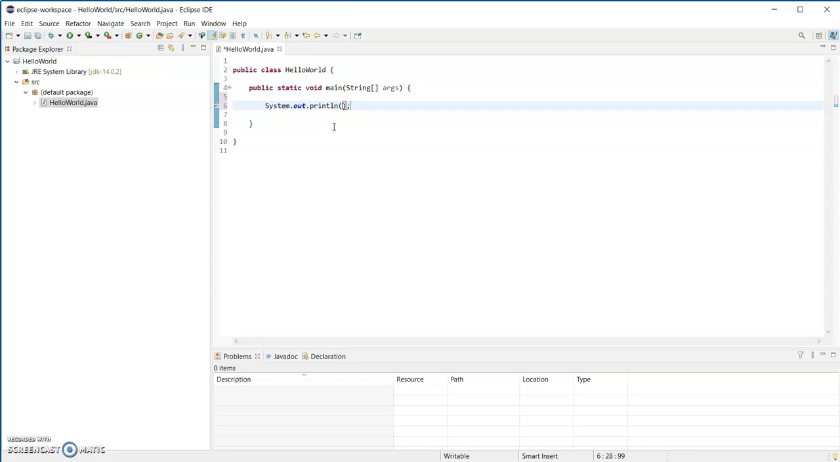Print line, what I want to print out is a string, so I'm putting in double quotes. When you type in the opening double quote, the closing one will be put in for you. Whatever I type in here is exactly what will print in the output when I run the program. So I'm just going to type in Hello World, exclamation mark, and put in there my first program.